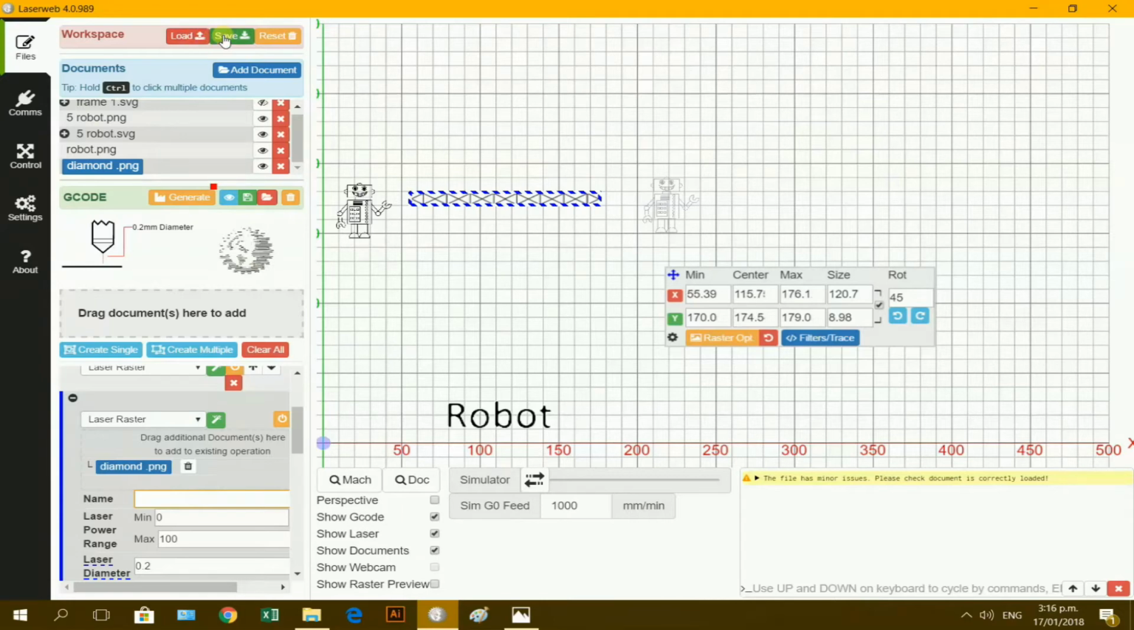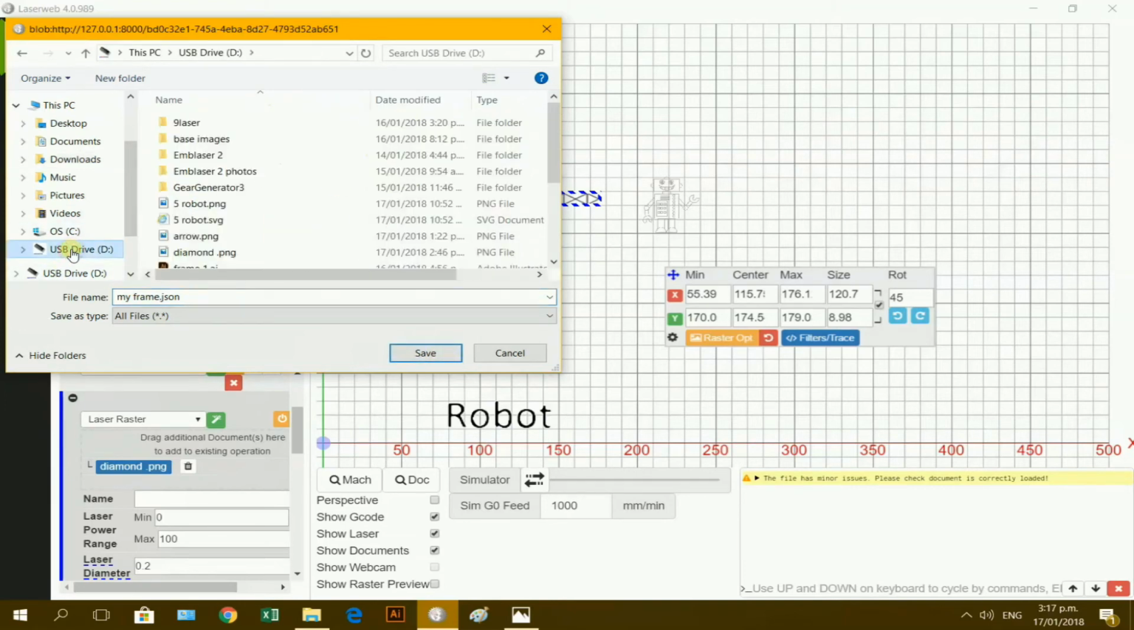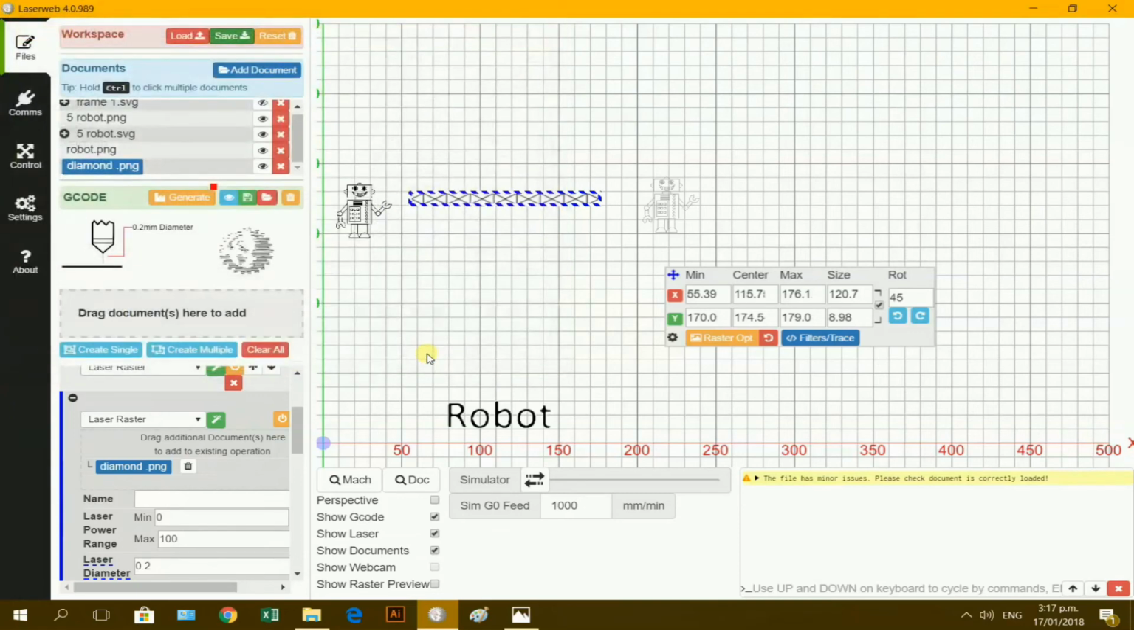So you go save. Now this part's really important. You need to put in a file name, put in your name, and make sure it's still got that .json. And you need to make sure that that ends up going into the USB drive. And then that's ready for us to laser cut.